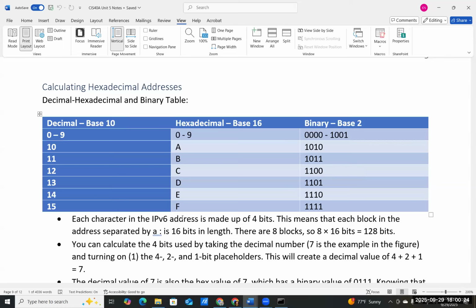Notice that the F is when all the bits are on. So each hexadecimal character is equivalent to a nibble, or 4 bits. It's always going to be 4 bits. So if you have 2 characters, that's 8 bits, right? You saw earlier a block in an IPv6. 4 characters gives you 16 bits. So 4 bits per hexadecimal digit.